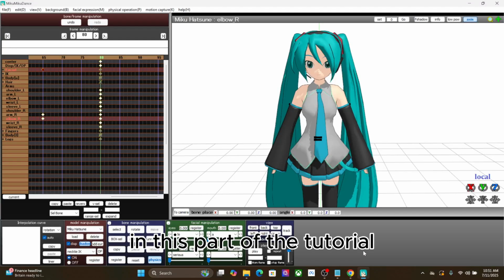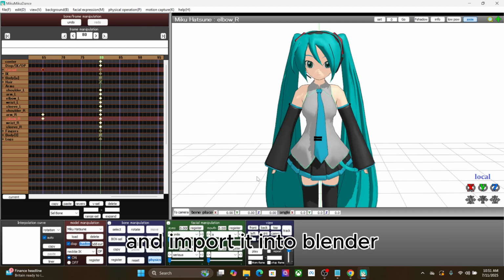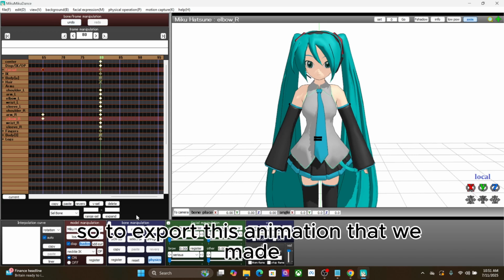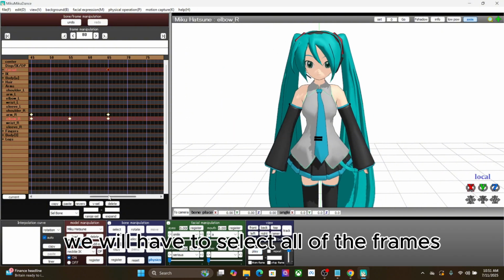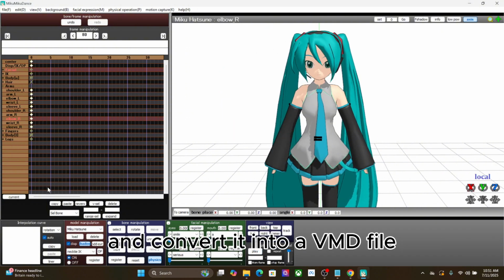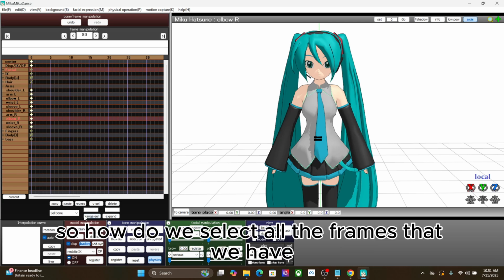In this part of the tutorial, we'll be exporting this animation we just made and import it into Blender. So to export this animation that we made, we will have to select all of the frames and convert it into a VMD file, which is like a motion file. So how do we select all the frames that we have?